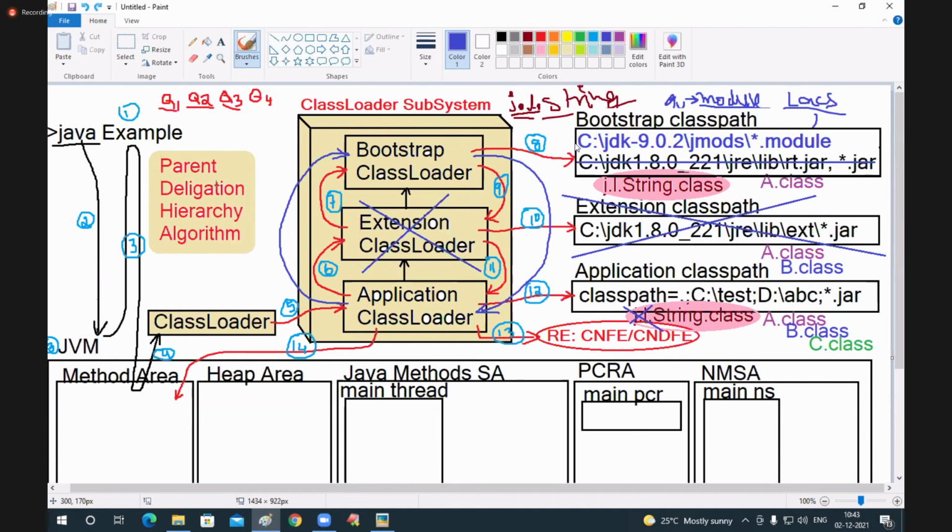Everyone understand? Earlier in Java 8 version, we had some jar files placed in the extension class path, right? Then how can I access those jar files now? You must place them in the application class path, in the class path environment variable. So in Java 9 version, the second change is what? We cannot use a predefined package name as a user defined package. If you try to use it, the compiler throws an error, because you cannot use a predefined package as a user defined package name.